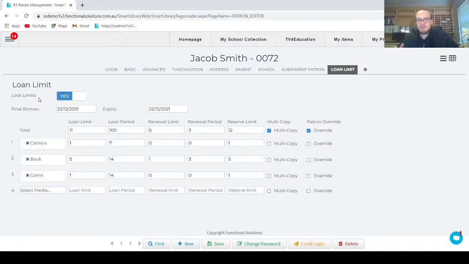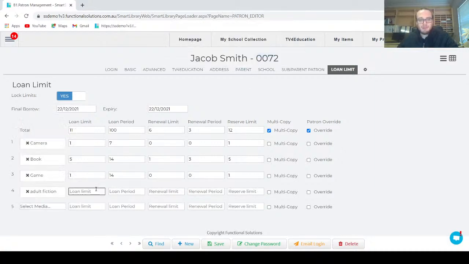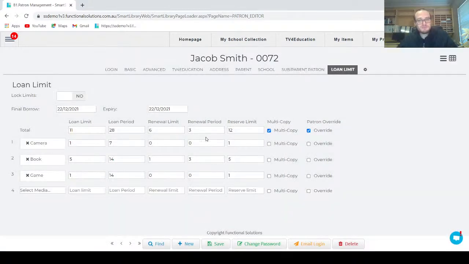This way we can set up things such as, say a student wants an exception to view adult fiction. So what we can do is, we can lock their limits, go into media type, look up adult fiction, and then we can give them loan limits to adult fiction. And then we can go ahead and assign a security value to adult fiction so no one else can borrow it, but these students can. However, if we want them to use the same class grade as all year 7s, click no, click save, and then it reverts. All right, that's patron loan limits.